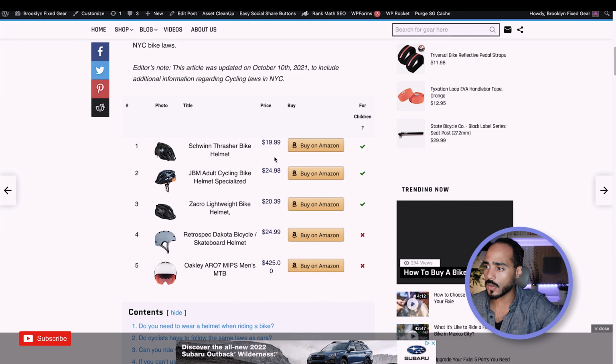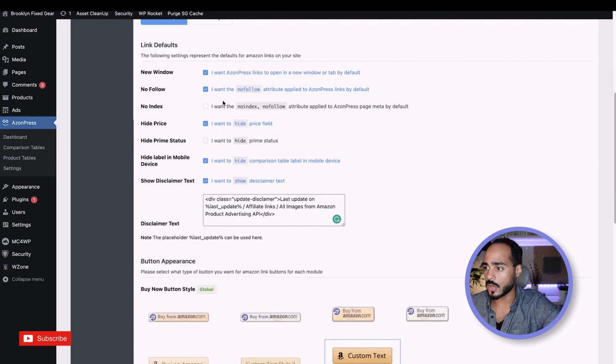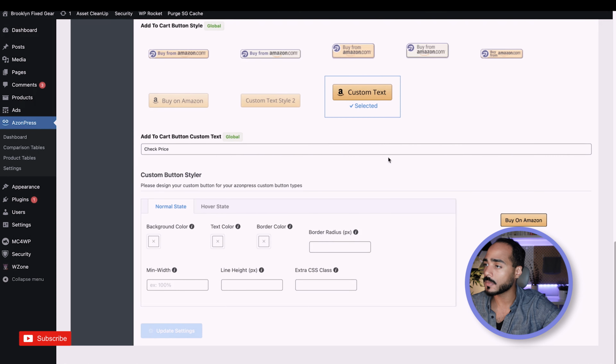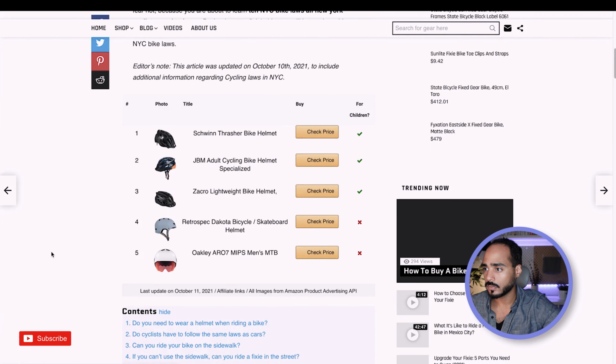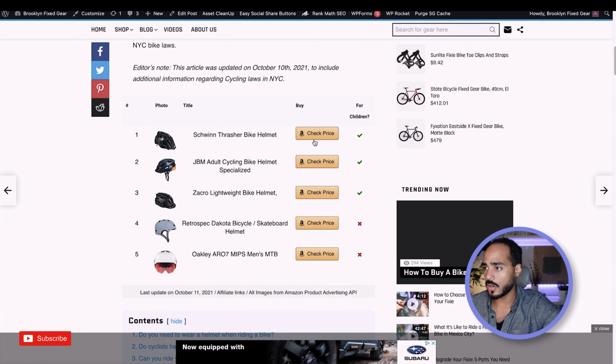See, the price is showing over here. That's because I forgot to uncheck or check hide price. So now the price won't be here, and this will be even more spacious. So you're going to see both of those things right now. Update settings and refresh. All right, so the price is gone. It just says check price. You see things are getting a lot better.